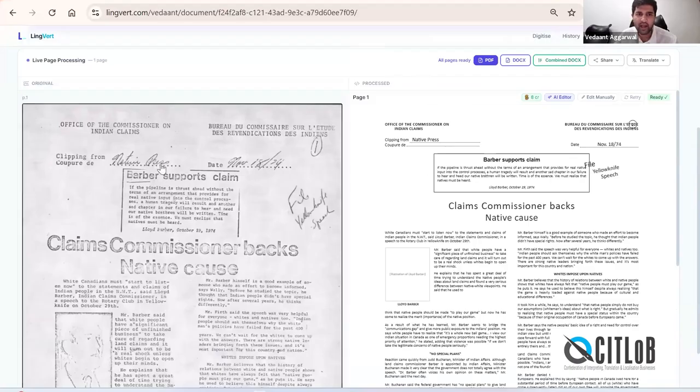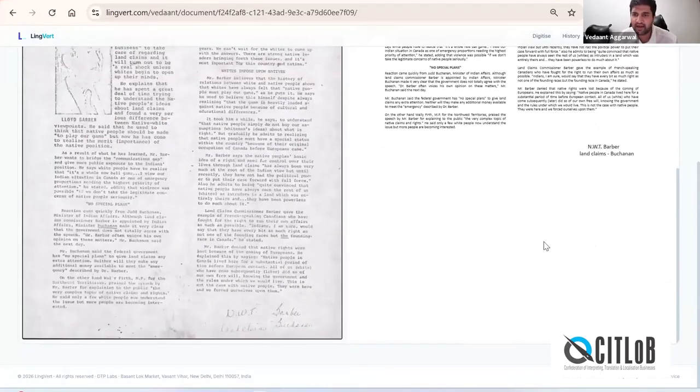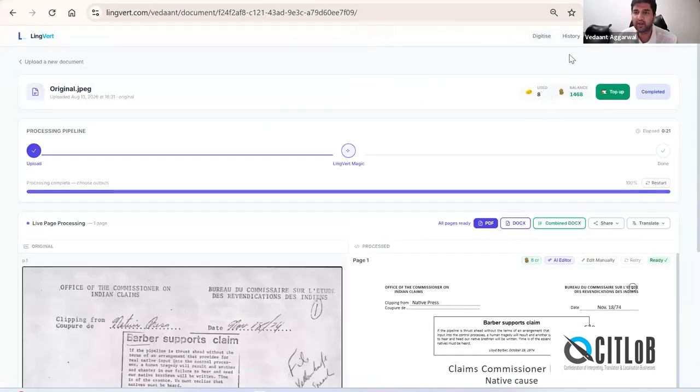As you can see, it captures all the handwritten text as well, and now you can try it on your most complex document and see the quality. Here, for example, NWT Barber land claims, everything is captured in the document, nothing is missing.